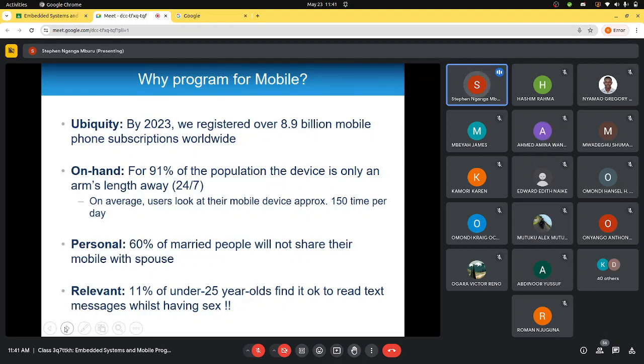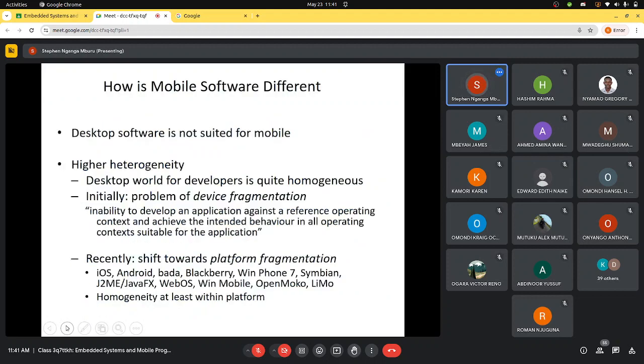These statistics, of course, are just statistics, but when you say that you look at your device approximately 150 times per day, compared to the number of times you go to a TV or a radio or even your computer, then you can say this is the device that you'd want to write applications for.